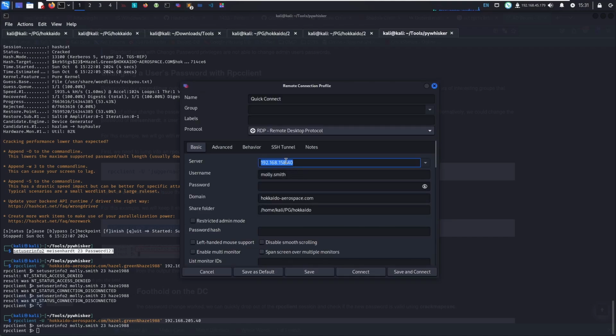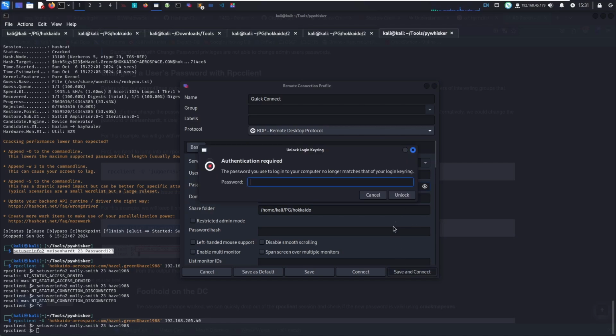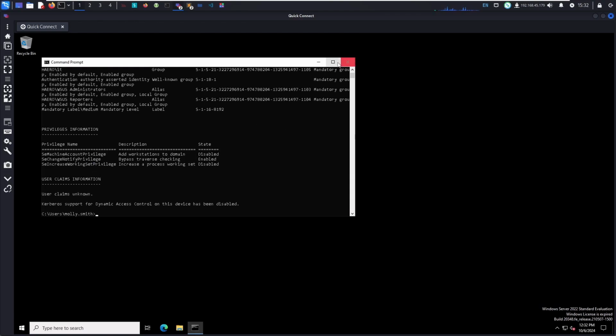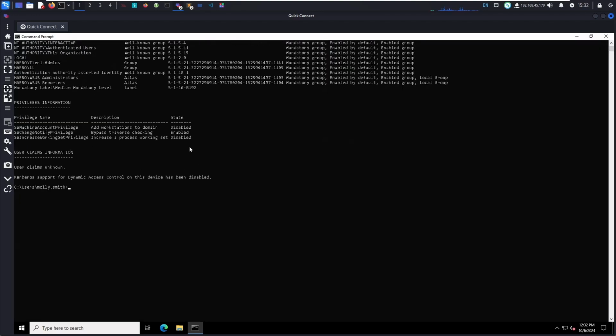We're gonna use Remmina to RDP into the machine. We're also gonna set up a share folder so that it's easy to share any type of files between the Kali machine and the Windows machine. We're gonna go ahead and open up command prompt, see if we have any special privileges, and we don't. So we're gonna go ahead and try and copy over WinPEAS. And first we're gonna go and make a temp directory.